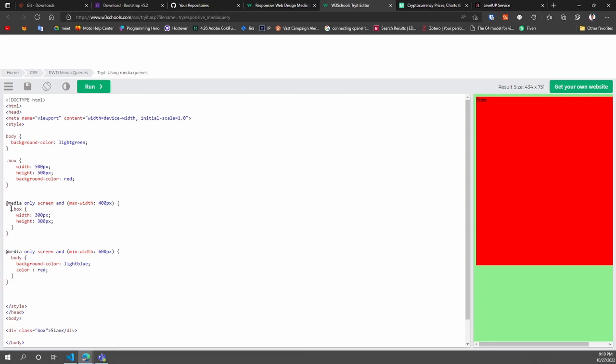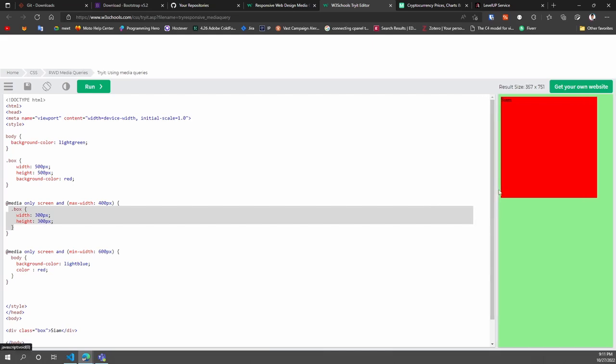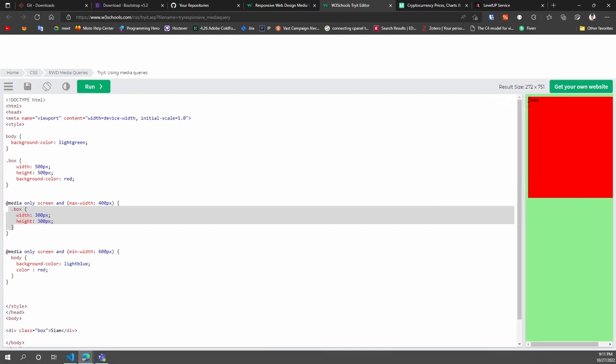So we are writing the same type of CSS that we usually write. So we are writing CSS inside of Media Query. That's what we are doing. So if I run it, and max width is 400, we have like 424. So if I decrease the screen size to 400, you see it changed the width to 300 by 300 pixels right there.